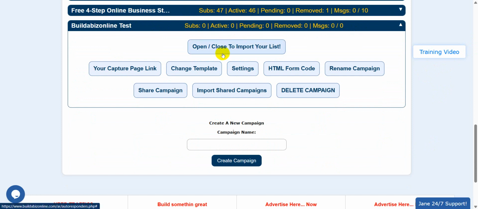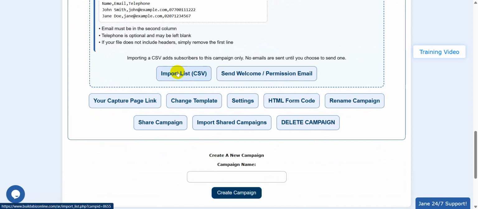Now this one we've kept closed because it's not very often you want to import a list into your campaign. But this is the way that you would do it. If you wanted to start a new campaign, let's just say that you are a member of Aweber and you want to move your list from Aweber over to BuildABizOnline. Okay, so what you would do is click on here. You would import it using this link just here. And then what you would do is send this email. And that's as simple as that.